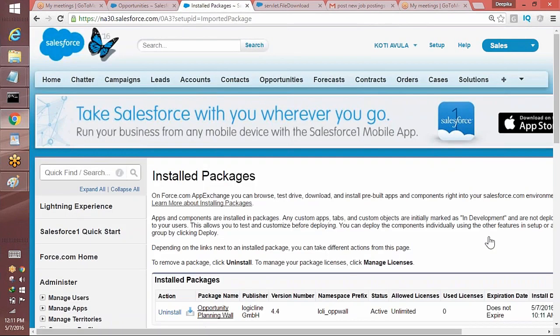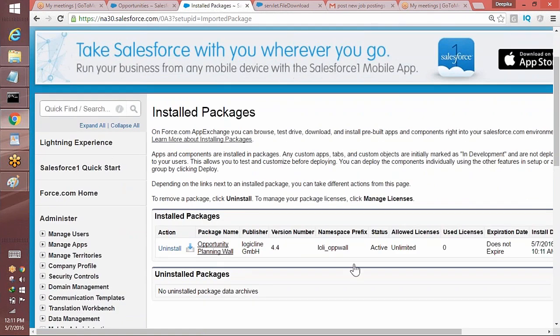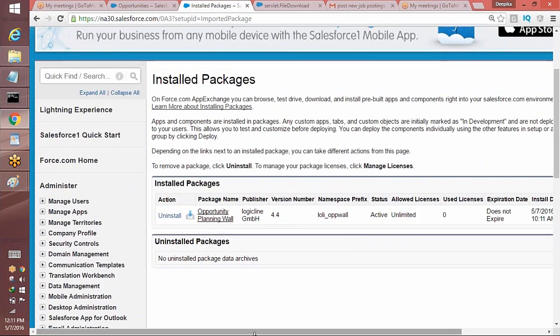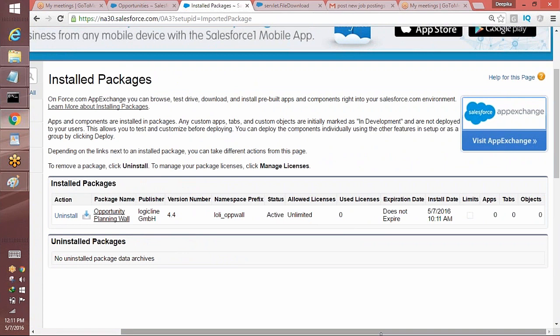So now there are two different package types, guys: the managed package and the unmanaged package. Managed package means you cannot make changes after it has been created for you. It means this particular app has been provided by a third party, and the third party doesn't want you to change anything. So you will not be able to change anything on this app; you can only use it. So this is our opportunity planning wall.